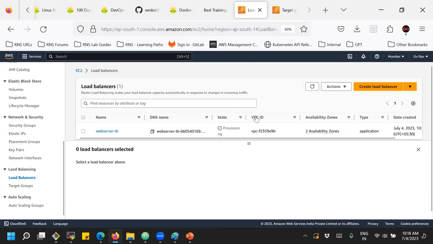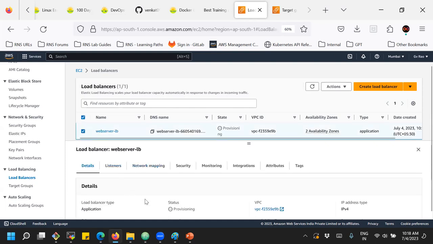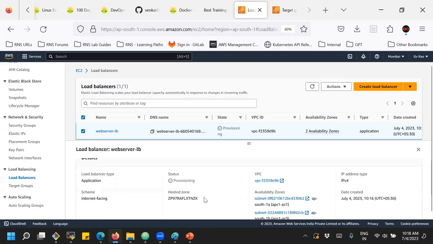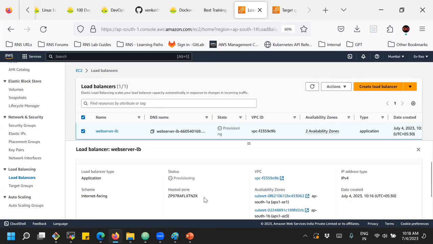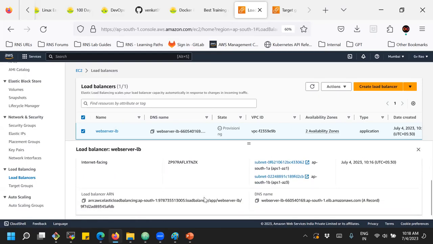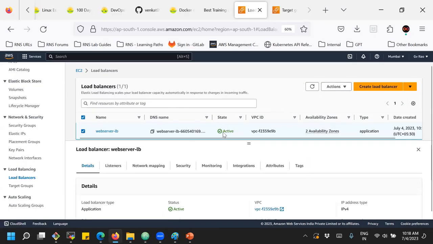Now let's wait until this load balancer is ready. Still the status is provisioning. It is not active. Once it is active, we can use this load balancer endpoint. Yes, this is a DNS name, so we can use this DNS name to access the load balancer. Let me copy this DNS name. Where can you find it? Go to the load balancer. Still provisioning. Yes, now it has come back to active.